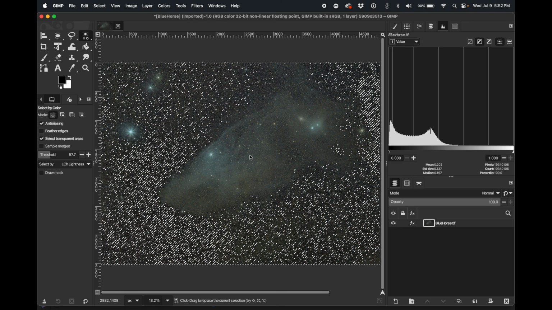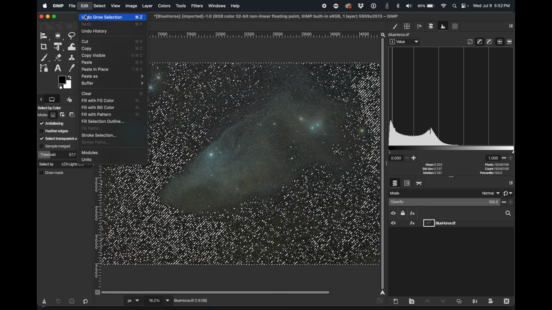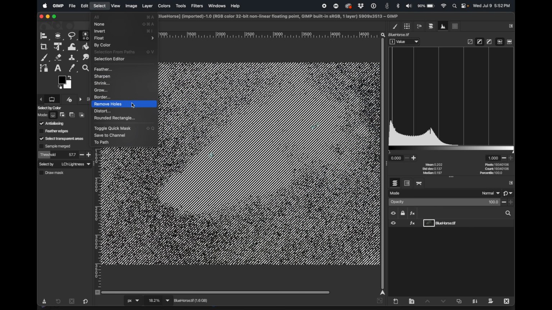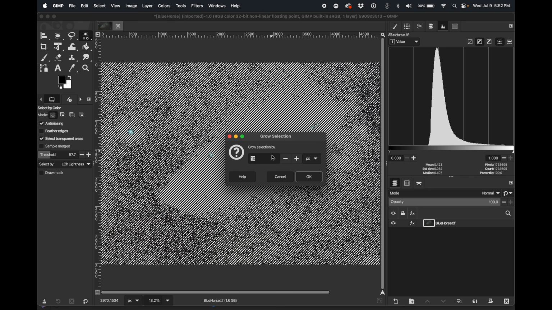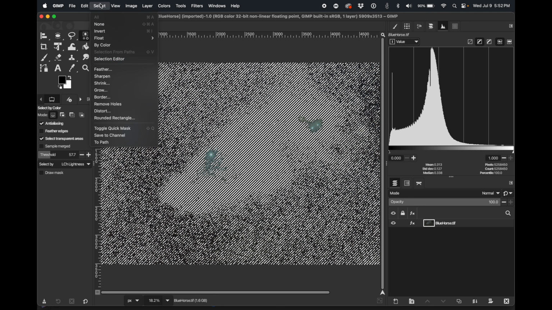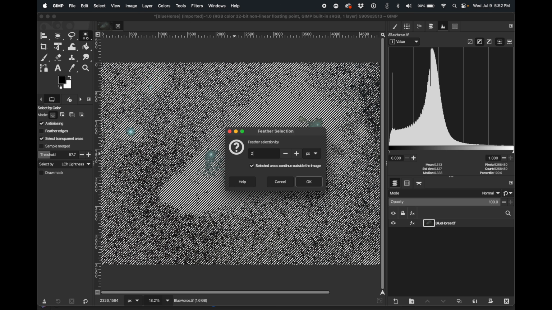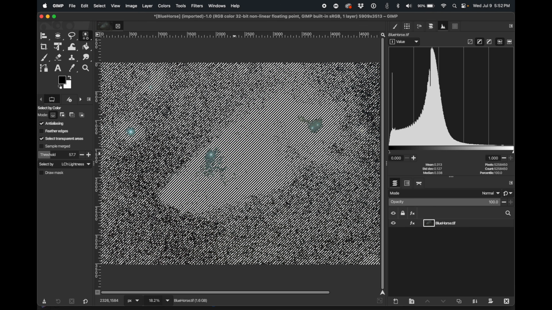And now we have the whole nebula selected. That's maybe not what I want to do this time, so I'm going to undo that. But let's say I wanted to just round out my selections a little bit. I could do grow by 1 pixel, and then select feather and feather by 2 pixels.